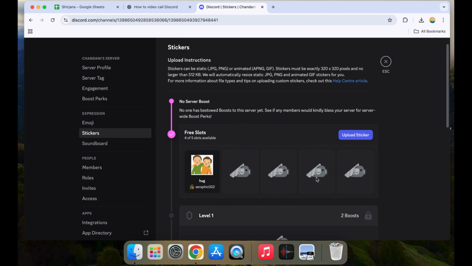Extra information. Only level 1 boosted servers can upload custom stickers. Nitro users can use their stickers across different servers. You can upload up to 15 stickers at level 1, 30 at level 2, and 60 at level 3.